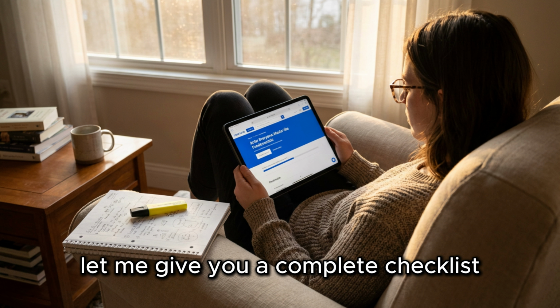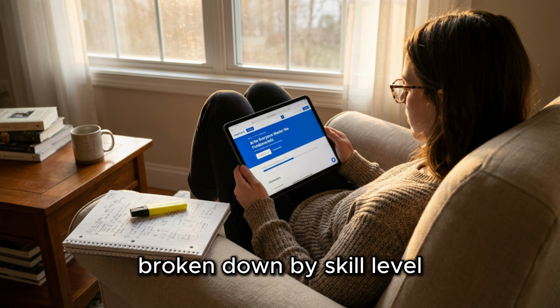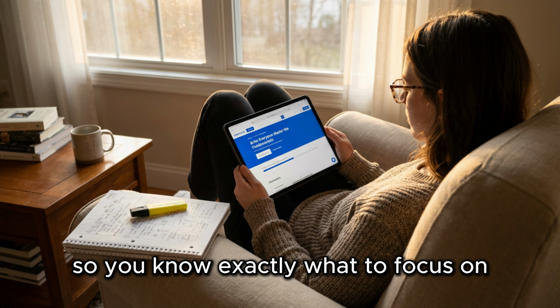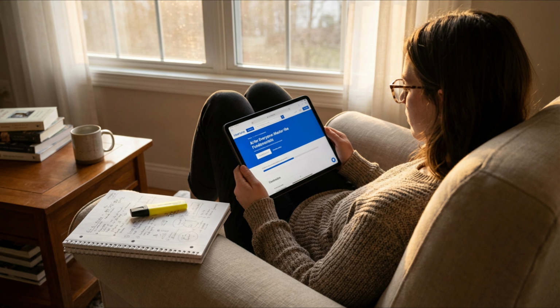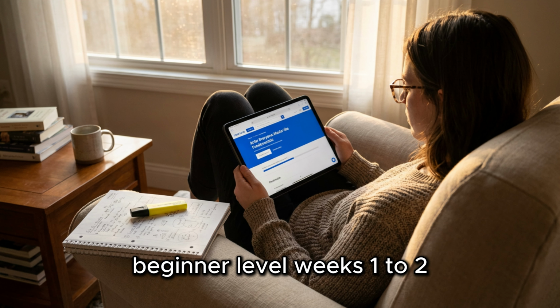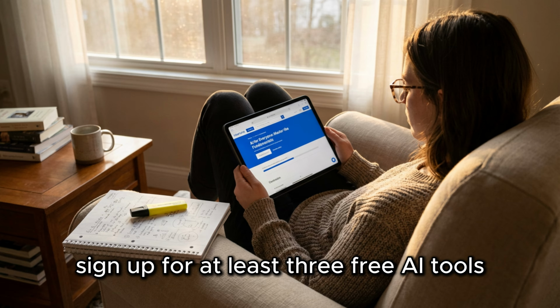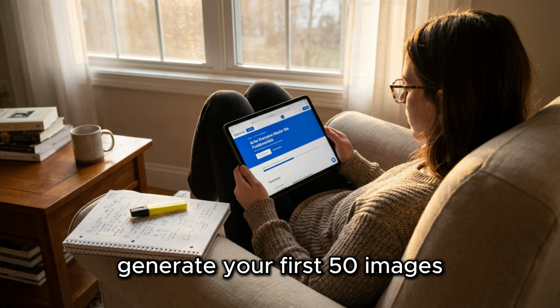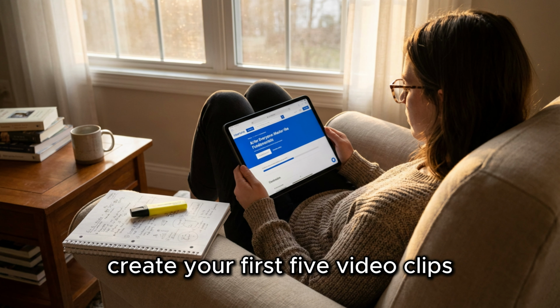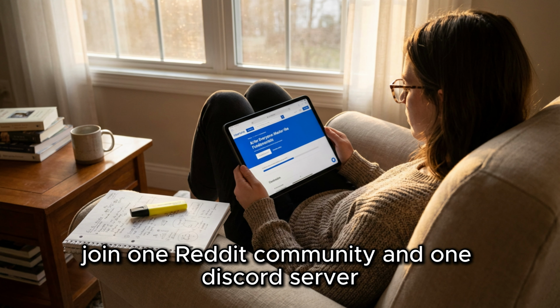Let me give you a complete checklist broken down by skill level so you know exactly what to focus on at each stage of your journey. Beginner level, weeks 1 to 2. Sign up for at least 3 free AI tools. Generate your first 50 images. Create your first 5 video clips. Join 1 Reddit community and 1 Discord server.